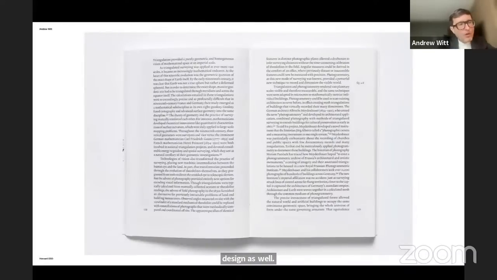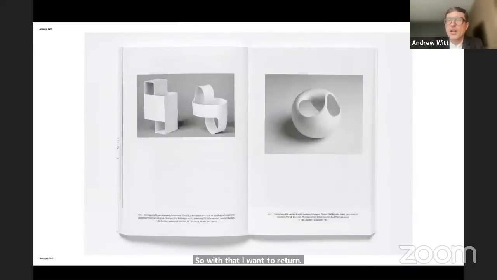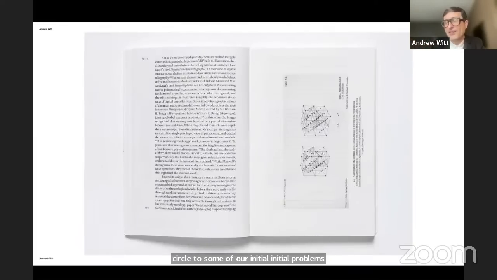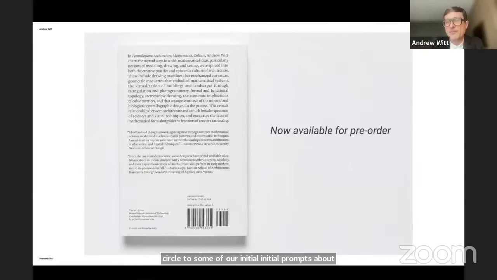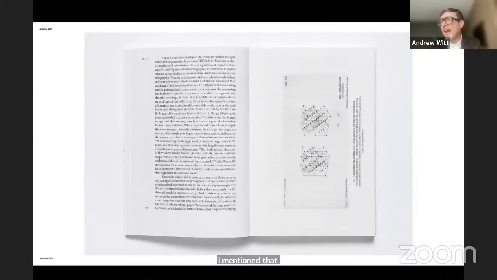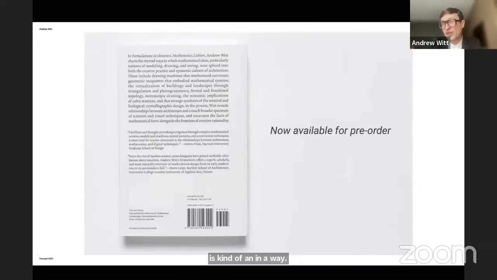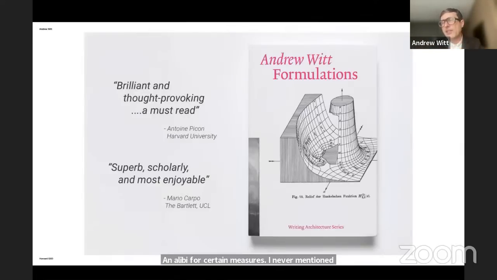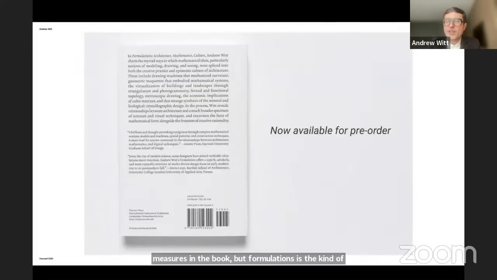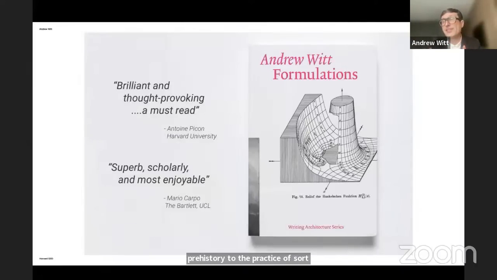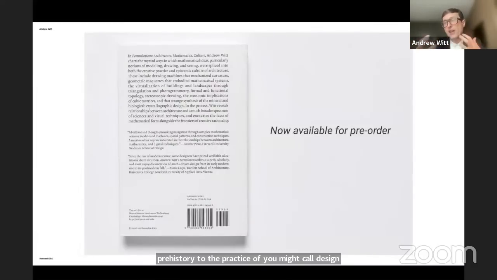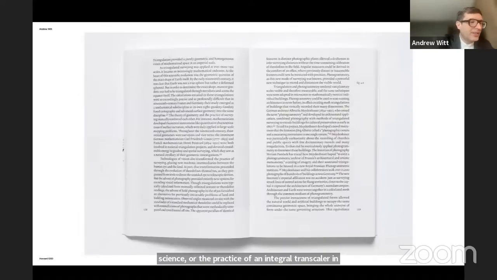So with that, I want to come full circle to some of our initial prompts about the status of data-driven design or mathematical design. I mentioned that Formulations, this recent book, is in a way an alibi for certain measures. I never mentioned certain measures in the book, but Formulations is the prehistory to the practice of what you might call design science, or the practice of an integral transcalar and transdisciplinary design that we undertake.